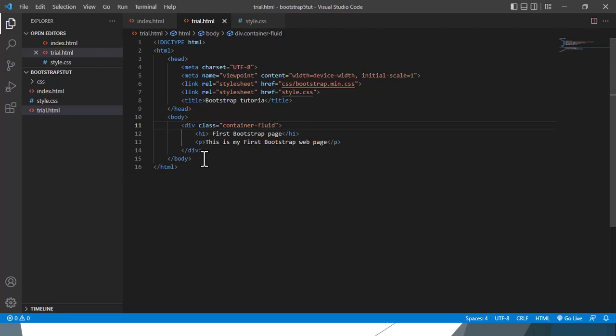So now I'm going to demonstrate how you can make 3 equal columns. You understand? You make 3 equal columns, 2 unequal columns, and 4 equal columns. All right, so now this is what we are going to do here.